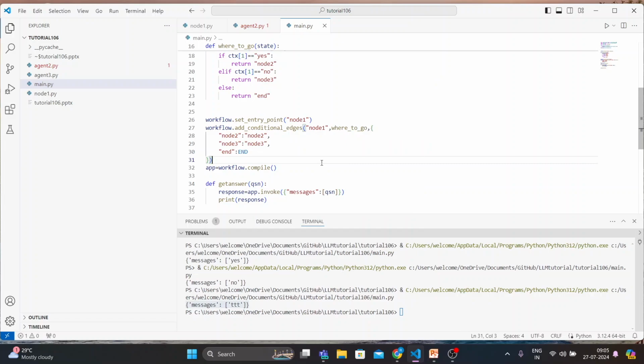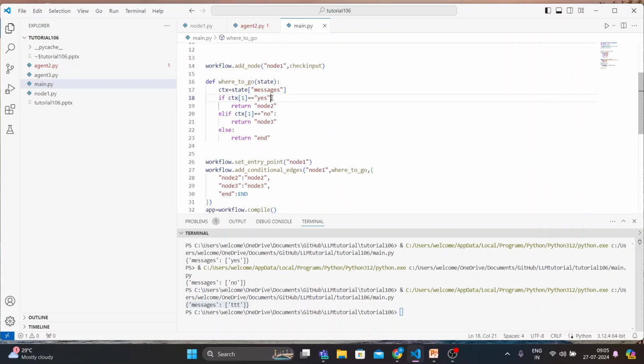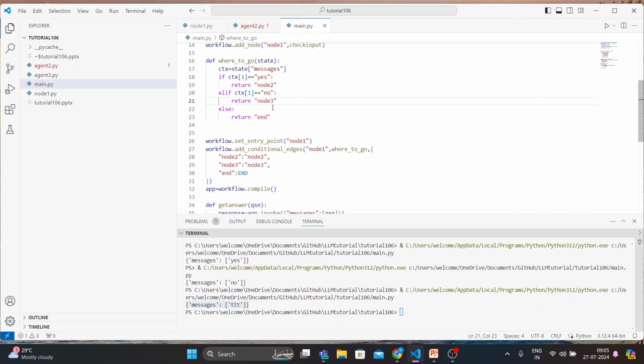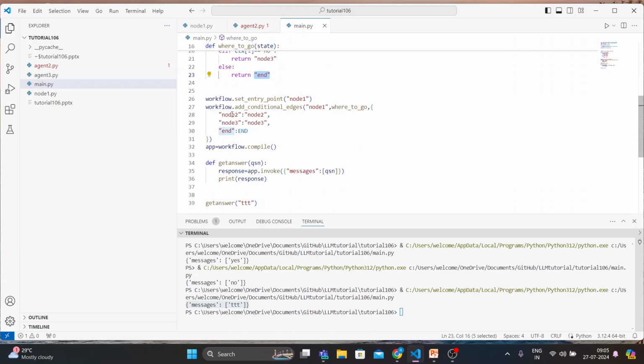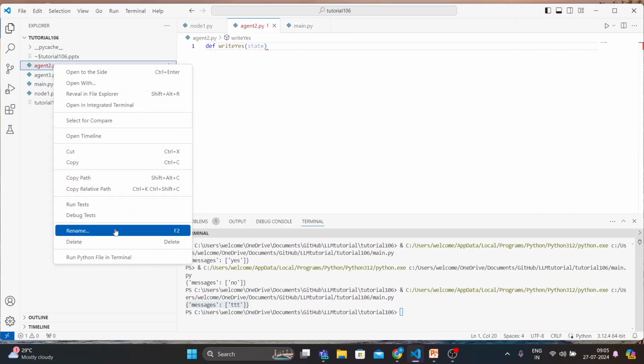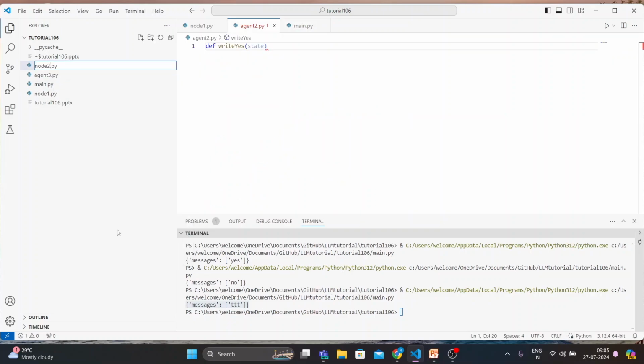So that's it. What it is saying is that if the user enters yes, it checks the message, and if it is yes, it will go to node 2, and if it is no, node 3, and if it is other than yes and no, it will end here, right? And node 2 is actually this agent 2, so I'll name it node 2. So this is state. Now state means you are sending something, and always you have to get the last message.